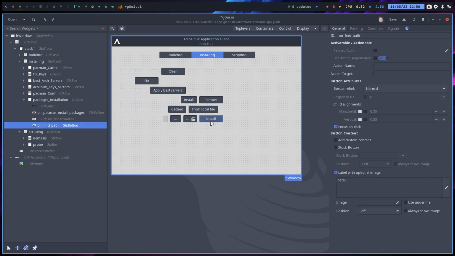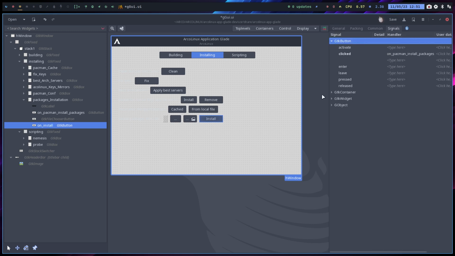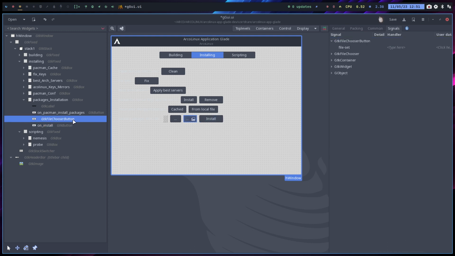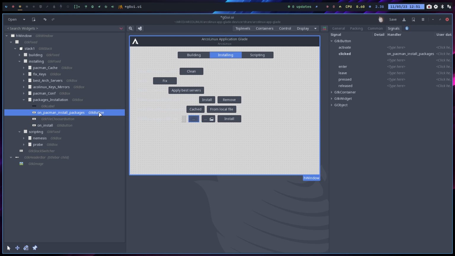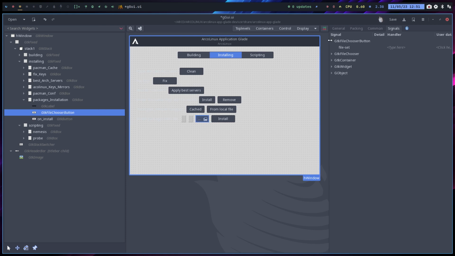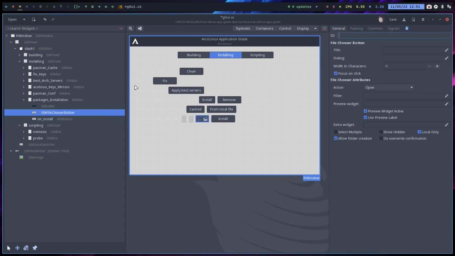So the install needs to stay, obviously, but why is it called undefined path? So let's give it another name, on install. I'm gonna change all kind of things. So on install, and a signal on Pacman install packages, that's good. That's the button. So that's the new guy. That's the old guy. And I have to tell him I'm happy with 3.